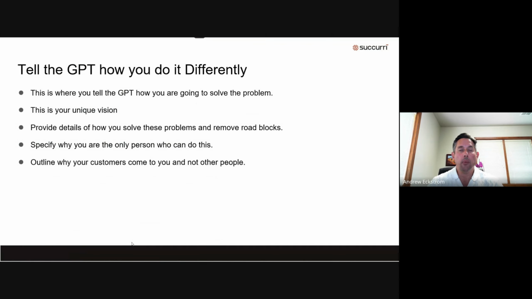And so it's important that your GPT model knows this, because the differentiation is going to be one of the roots of why people would want to come to you, and why, in this case, the marketing would be compelling to them. So you're going to tell them, how do you solve the problem? What's your vision for delivering these products and services? You're going to provide details to the GPT model on how you solve the problems, right? The more it knows, the more effective and enriched its content can be.